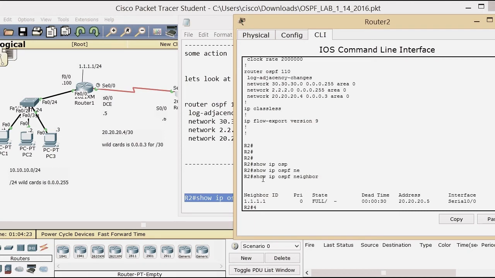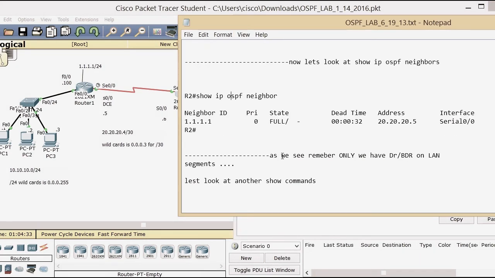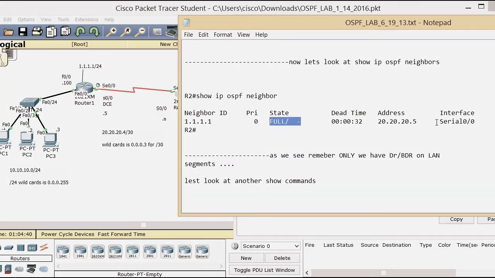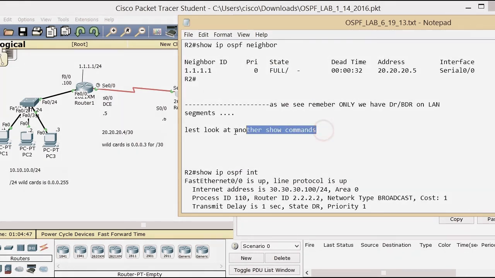Aha! I see router 2 is neighbors with the router ID 1.1.1.1, which is router 1, and it says full. So life is good now. As we see that, remember that we'll talk about DR and BDR later on. DR, BDR does not apply here. It only applies to Fast Ethernet. Since it's full, you don't see the word DR. Okay? Now let's look at another command.